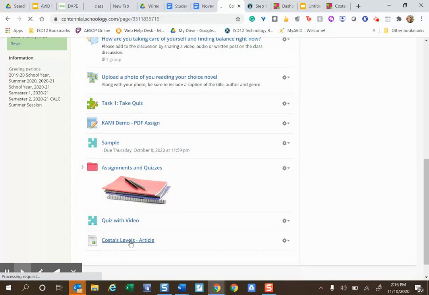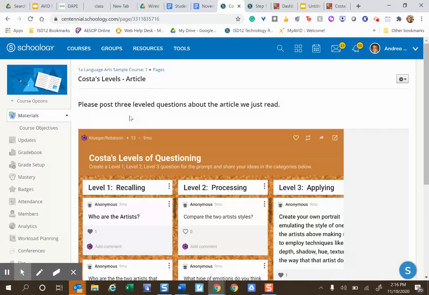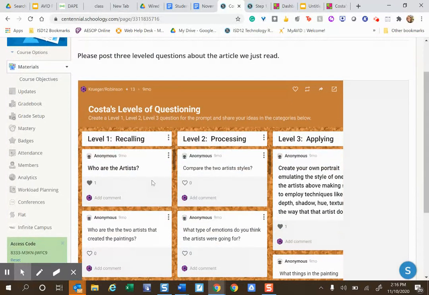But then when you open it up, that particular Padlet is now embedded into my page. And so I have sort of a corkboard here. I could have even posted a link to the article at the top if I wanted students to first read it and then use some of those Costa skills to write out those level 1, level 2 questions and have sort of that discussion board among my class.